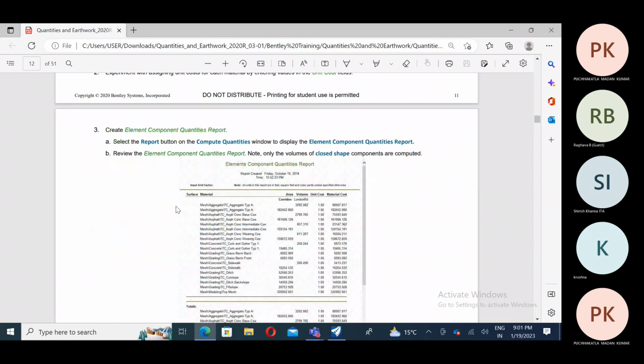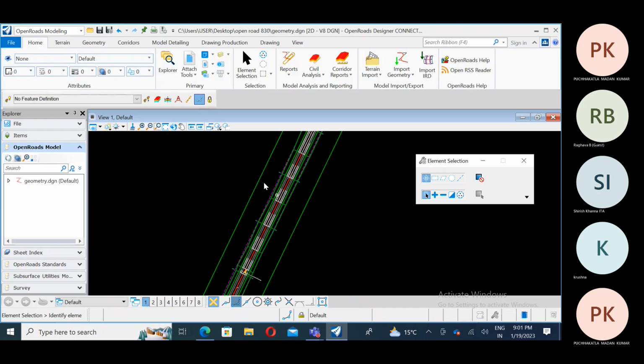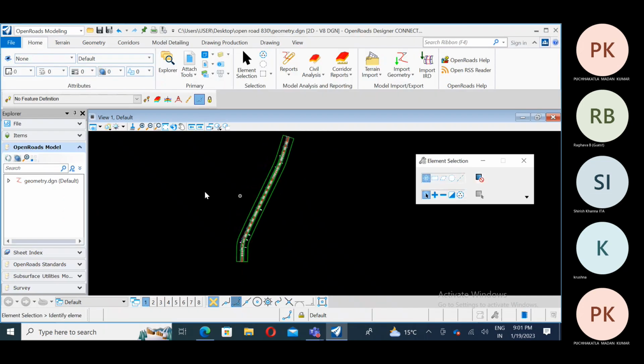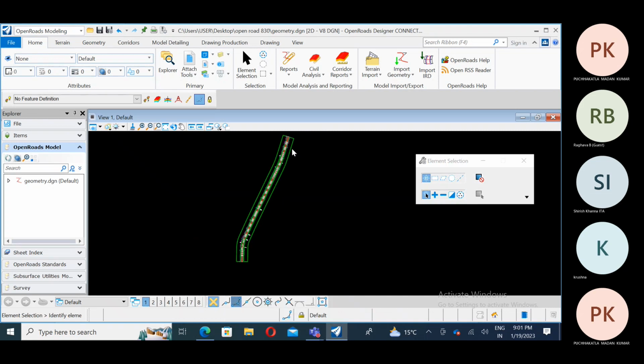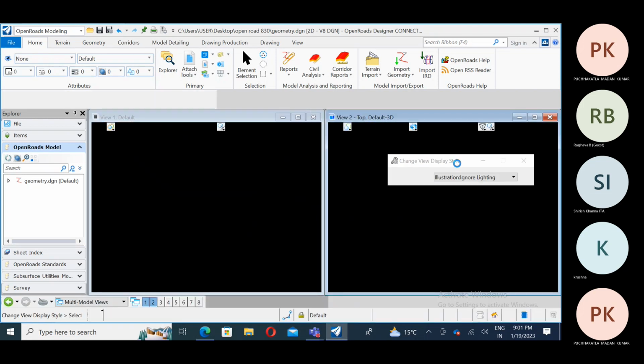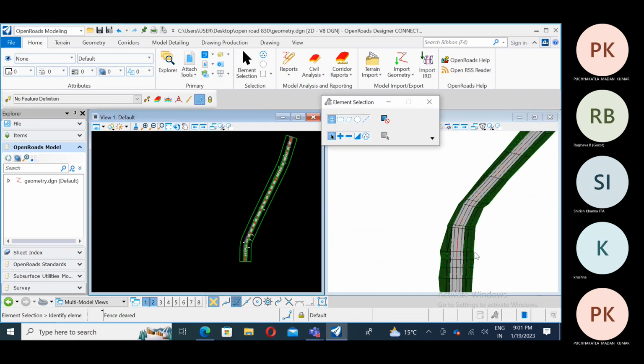Now next, what we have is 3D volume and earthwork. Now we want to see our earthwork cutting and filling in 3D. What we need to do? We have to open a 3D view first. Long press right click and go to the 3D model. I showed you yesterday also. This is our 3D model.